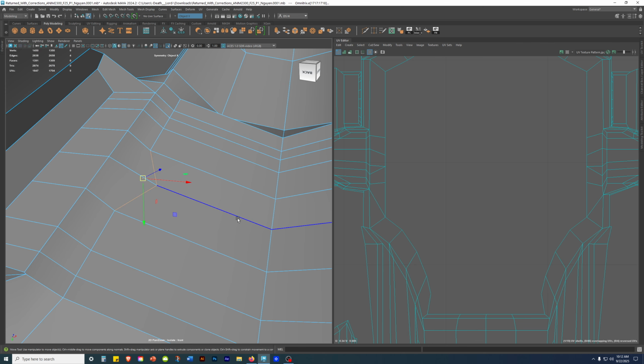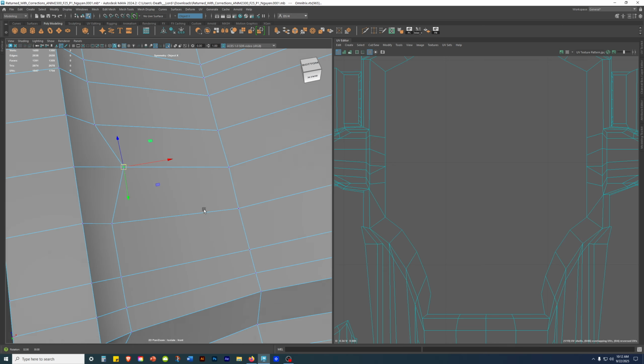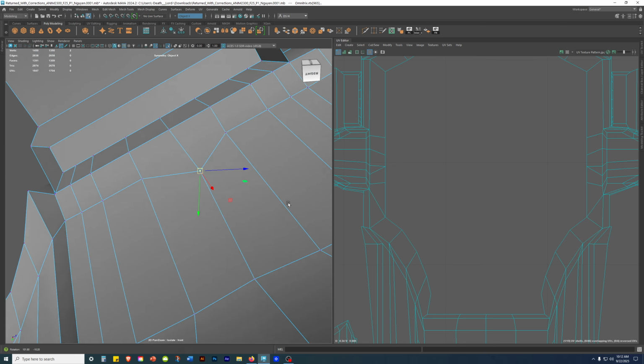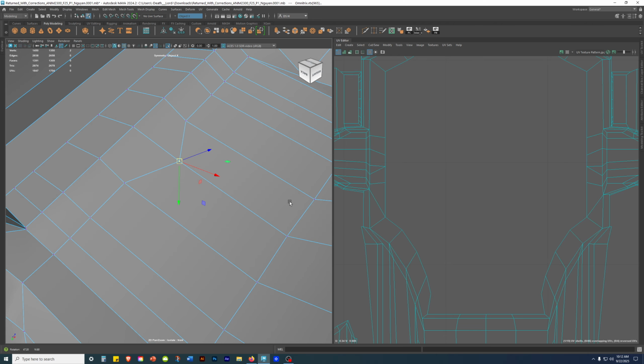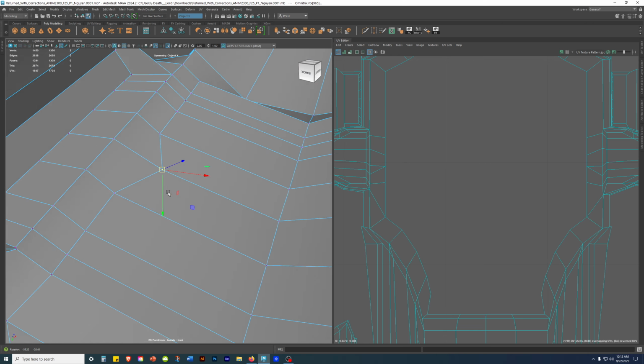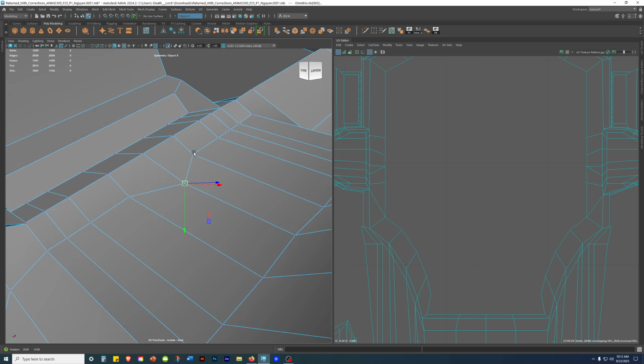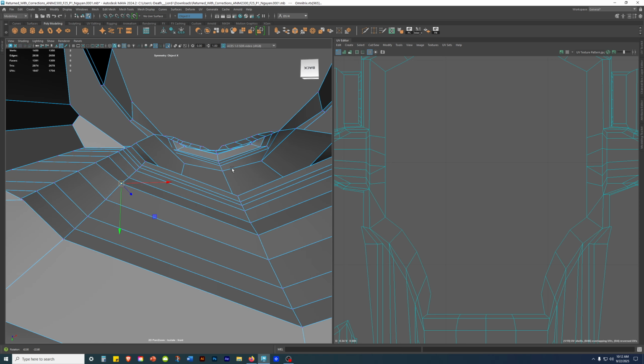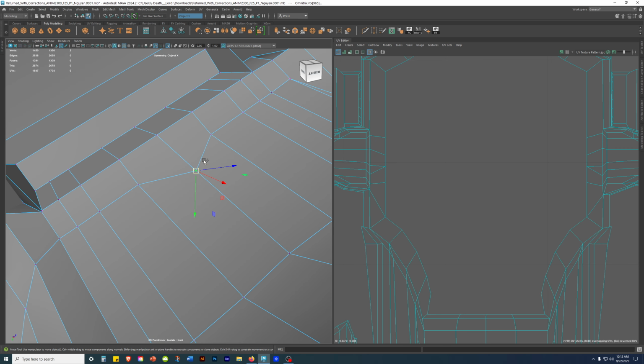Grab this and this, press 4. Shift right click, delete edge. Oh no. Grab this. I want this to be more aligned with here. So, okay, Control Shift, and I can slide it just to align it, eyeball it.